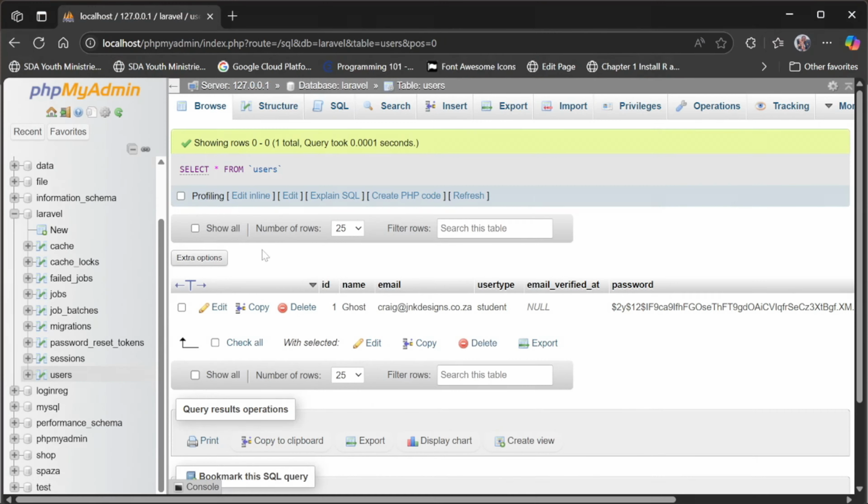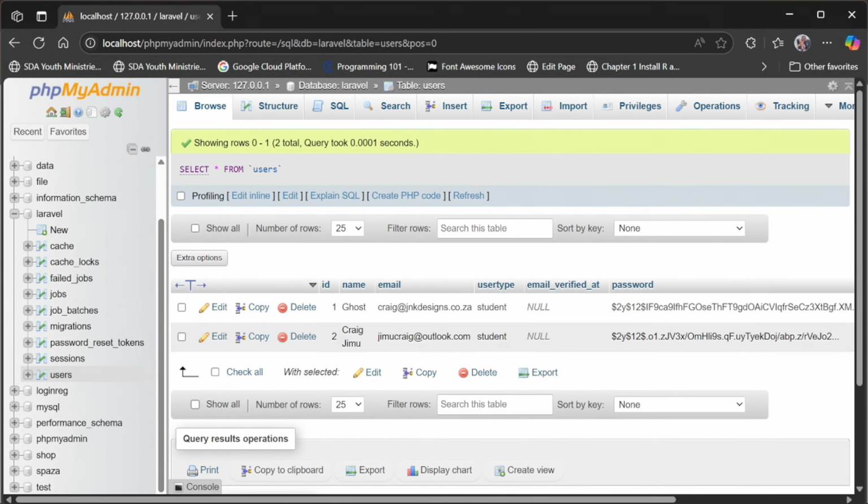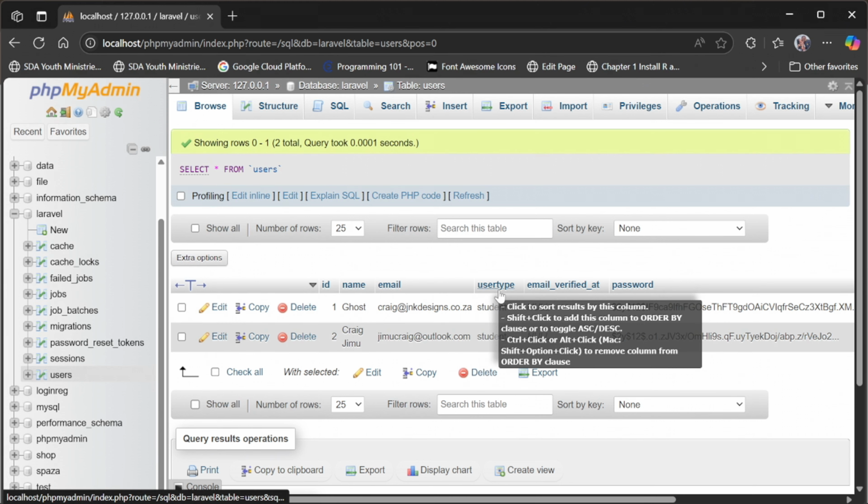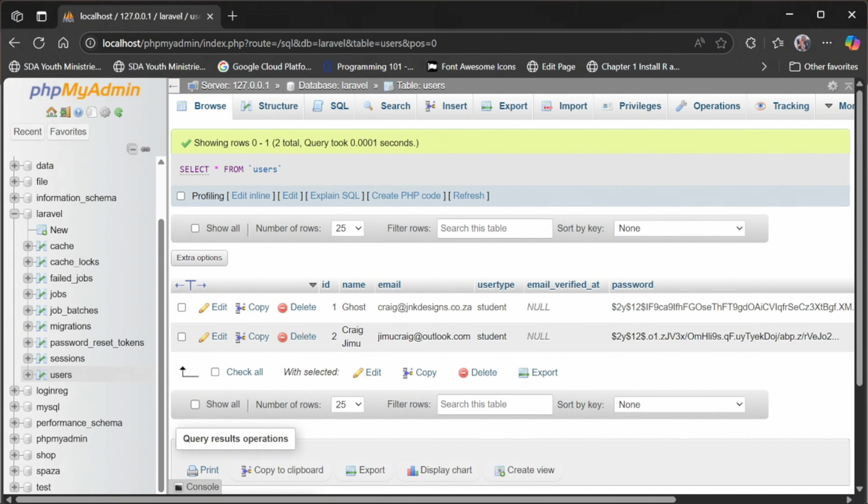If we take a look at our database and refresh, as you can see, we've got a username for Ghost and for Craig, two different accounts, but they specify that the user types are both students, despite their different email accounts. So what we're going to do is modify one of these details. Before we do that, let's first understand that this is all coming from the column that we created, which gave a specific user type.